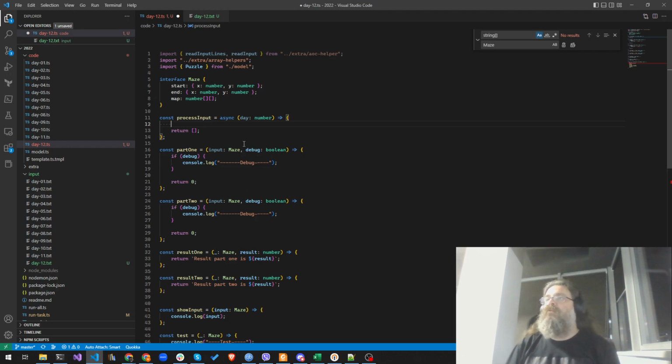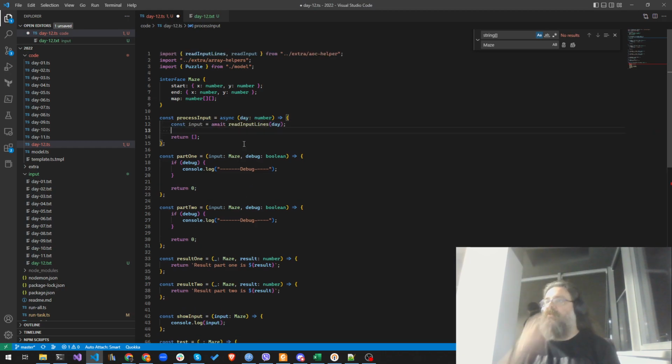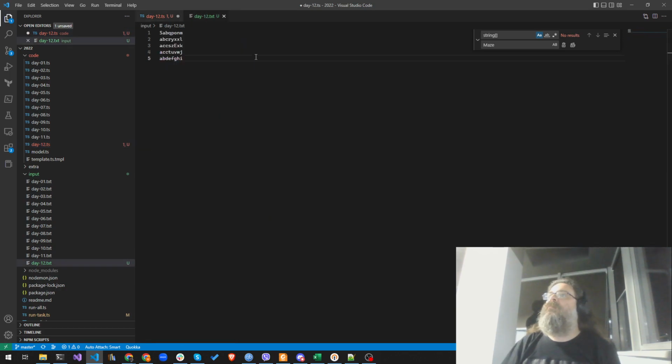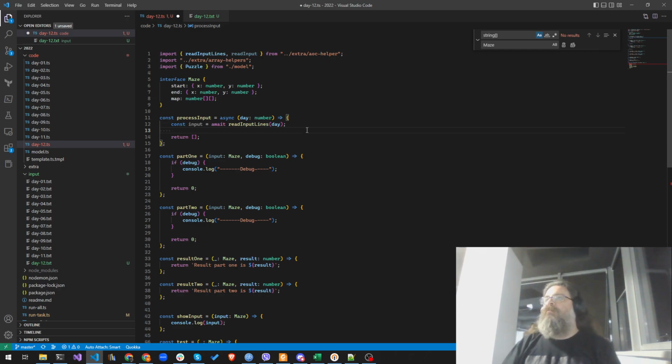So, first of all, let's parse the input. Fortunately, this time we have a relatively simple input, and we know that S is actually an A and E is actually a Z. So we can just parse it into this kind of an object.